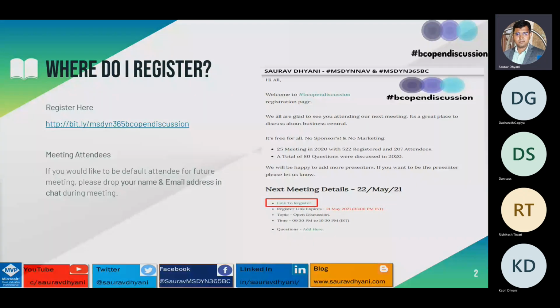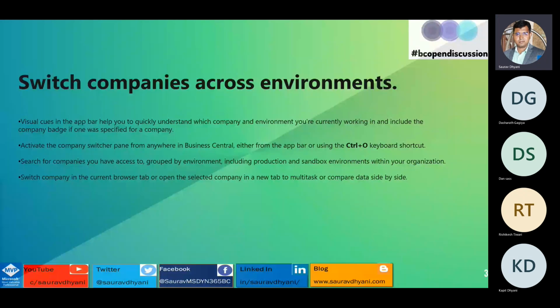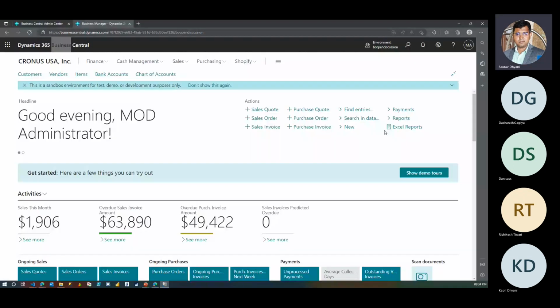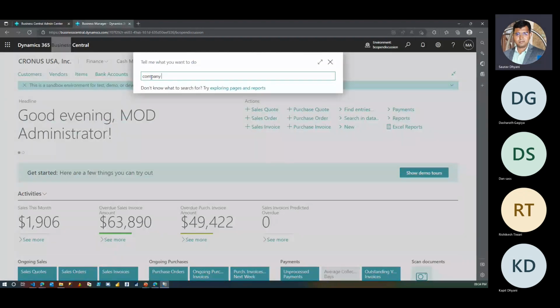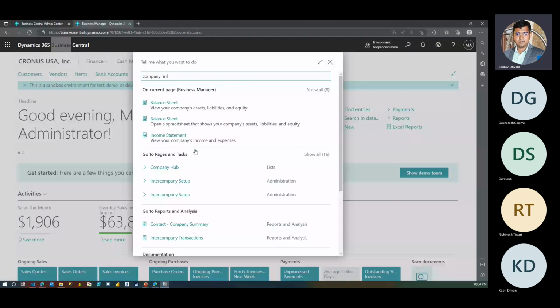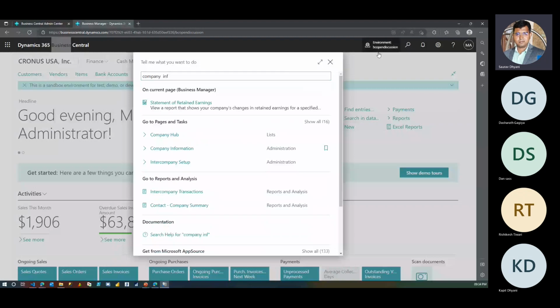Okay. So the first thing we all have seen it, I'm pretty sure, the company switcher, where you can also access it with the shortcut Control O, which was a NAV shortcut in the past. If you define certain settings in the company information, which were used in the past to identify where you are with the colors, that is still applicable. That also colors up your company name here.